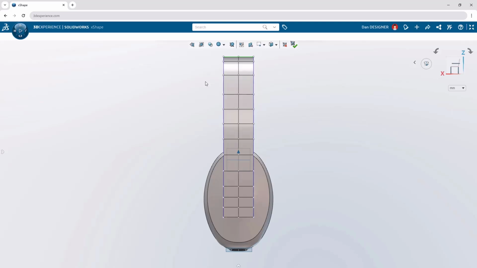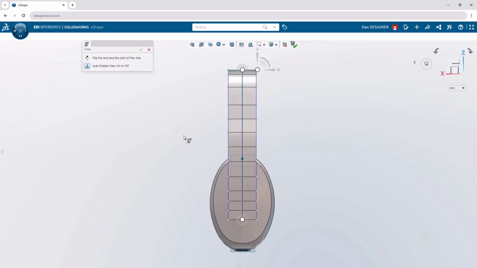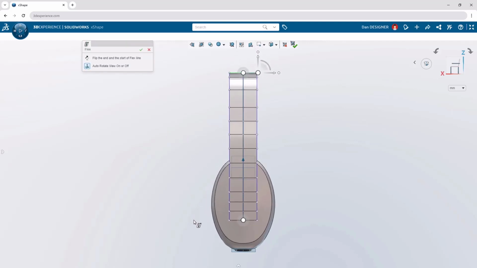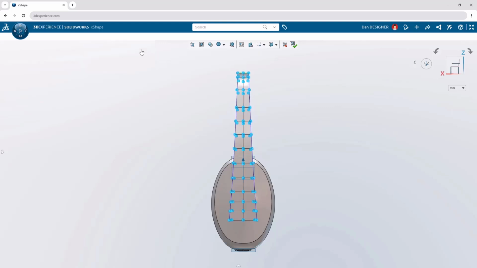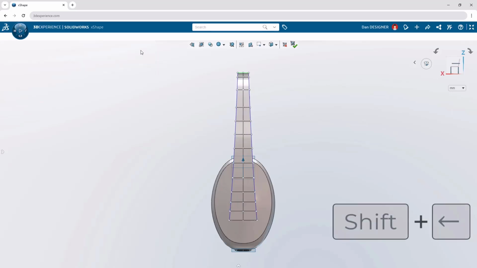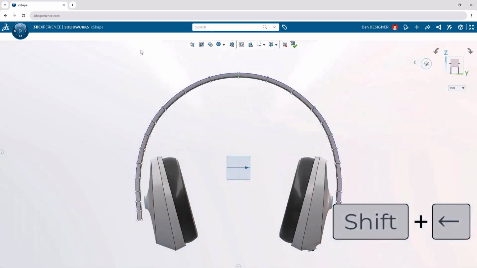To resize the headband, let's launch the Flex command from Command Search, then box select the entire headband shape. Using the robot, scale the model inwards so the width of the top of the headband is approximately halved, then apply the command. Now we can rotate our view with the Shift and Arrow key shortcut to focus on sculpting the front.